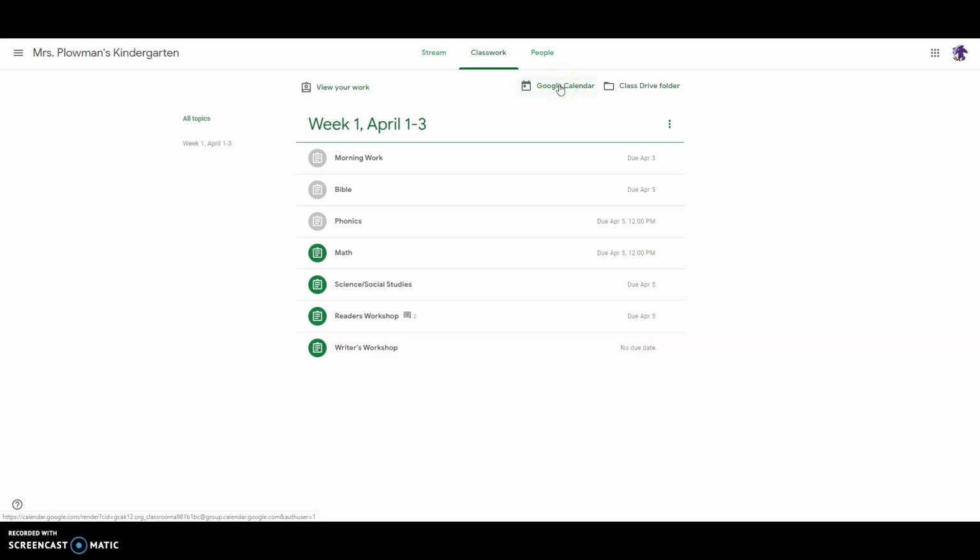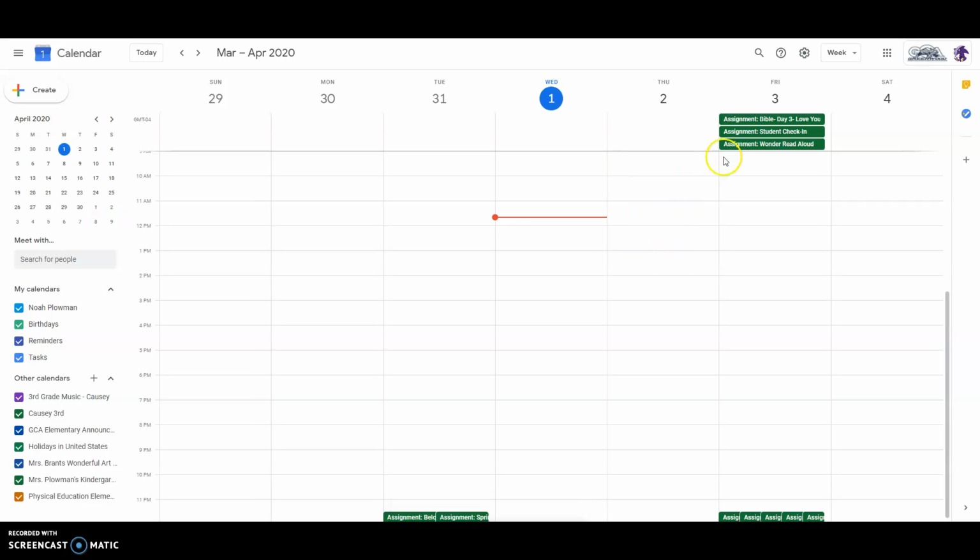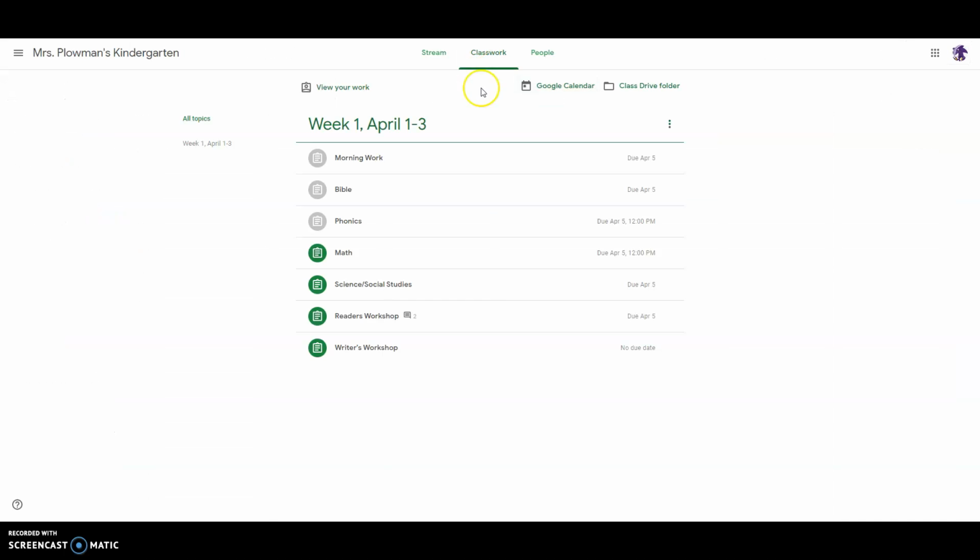Up here you also have Google Calendar. You can open that up. You can add anything to this that you want. It kind of shows you when the assignments are due, and because this is Noah's, it has his stuff that he has due from his 3rd grade class. I can exit out of that.